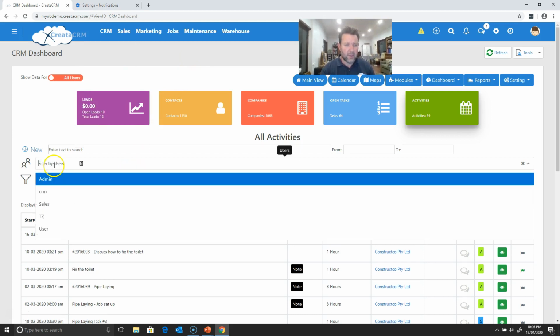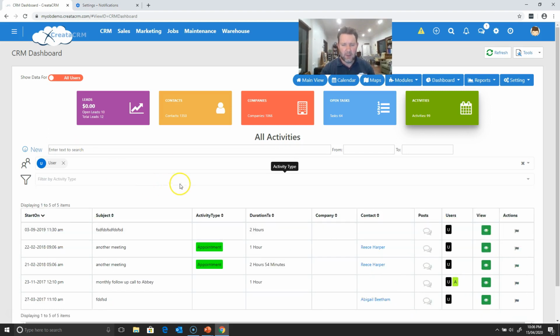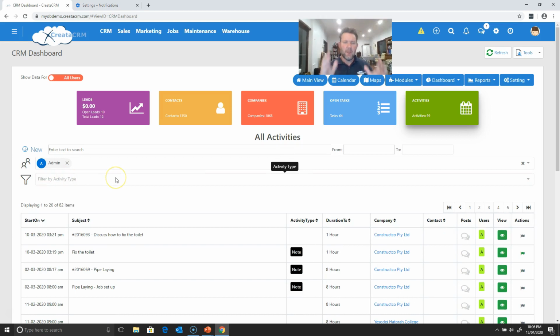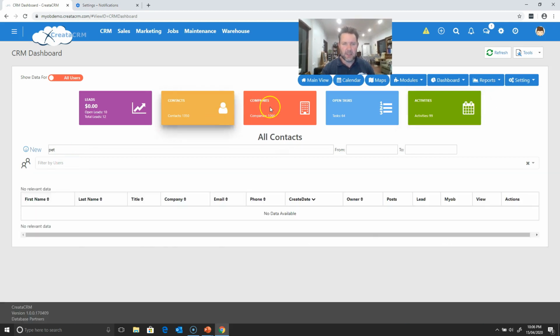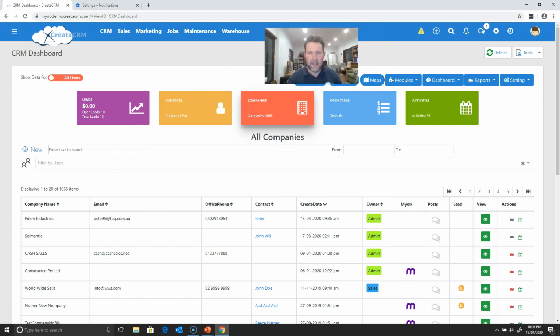In here, you've got filtering of users. You can just click here and filter the users quickly to see what activities they have done. So you can really quickly see and filter the activities in here by different activity types. Each of these sections has its own filters for different search capabilities as well.